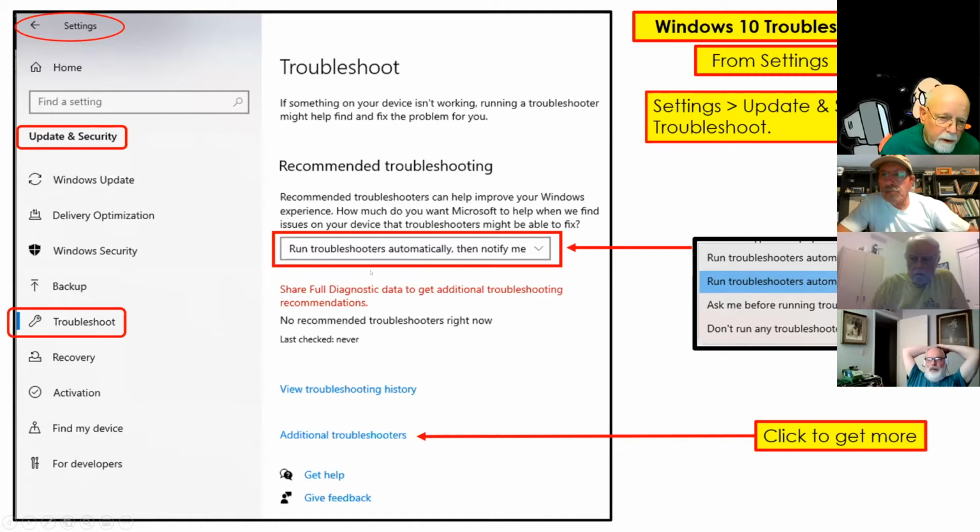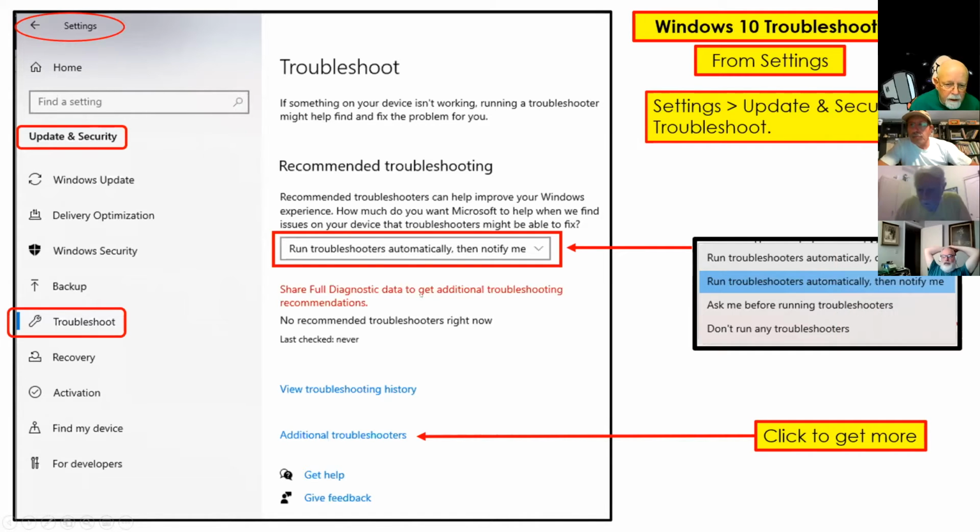And you can see in the red here, it says share full diagnostic data to get additional troubleshooting. And I've turned full diagnostic data to Microsoft off. And I'll explain why in a few minutes. But if you want some more information, then you can come down here and click on additional troubleshooters.